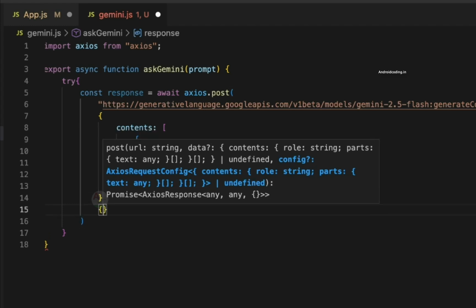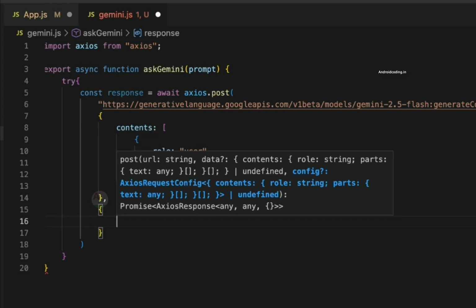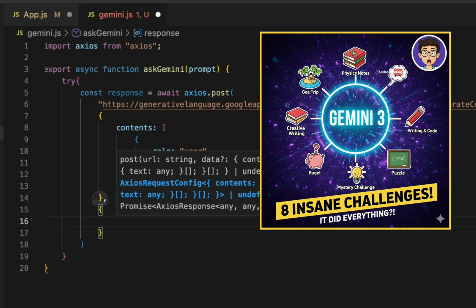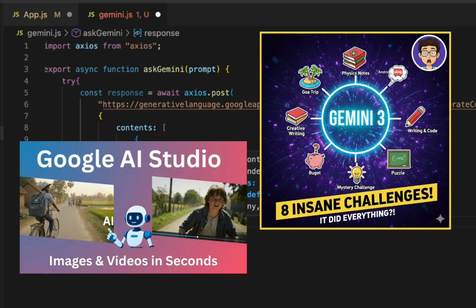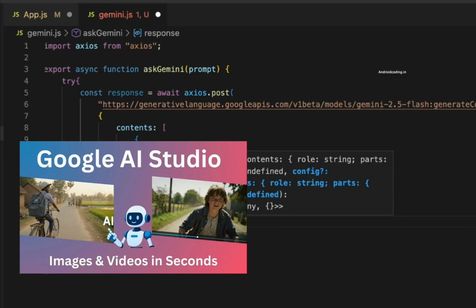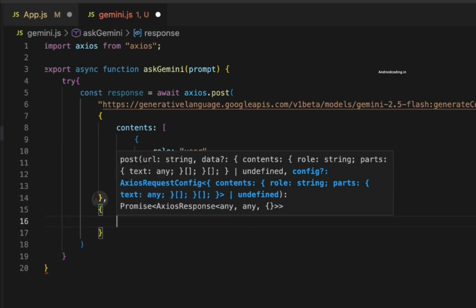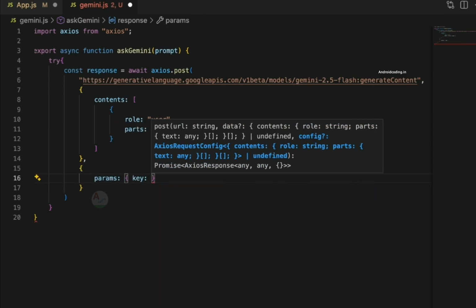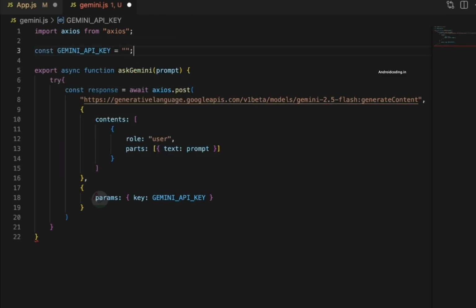And the next thing is you need to specify the params, and here you need to add your Gemini API key as well. In this video, I have clearly explained how to get the Gemini API key, and you can refer to this video and fetch your Gemini API key by logging in with your Gmail account. And once you get your API key, replace this value so that it will be utilized here.